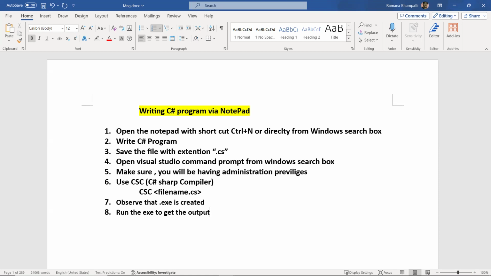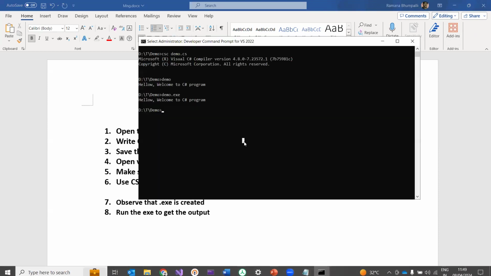Okay, so this is how you are going to write a C# program in the notepad and execute the same program via command prompt. Okay, so I hope you understood how you are going to write a C# program using notepad and then how you are going to execute it from the command prompt.